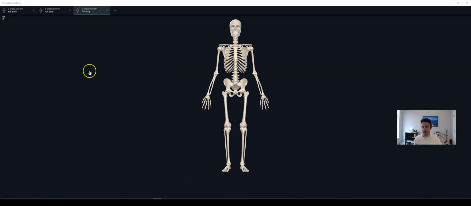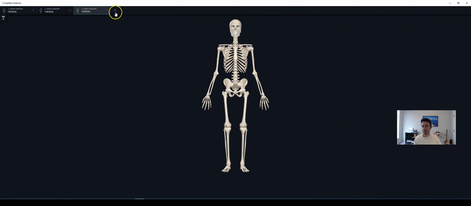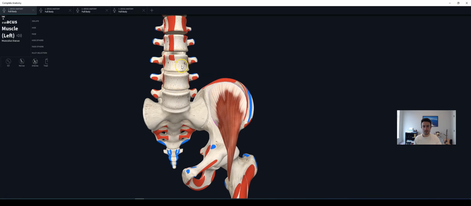Okay, so one last thing. You can have multiple tabs in your Complete Anatomy, much similar to your web browser. So here I have three open. Let's add another one, and I can go back to the original one. And there it is.